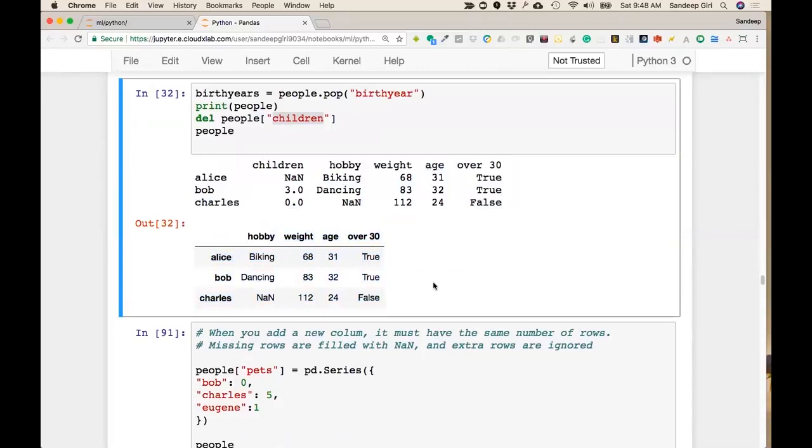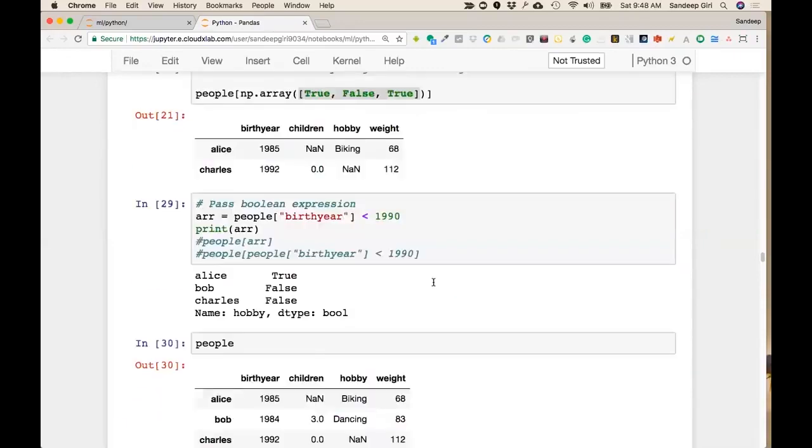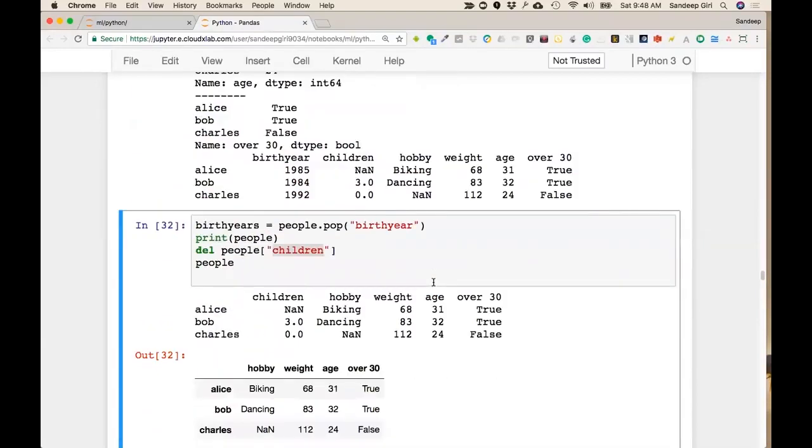There's not much of a difference between del and pop. When you use pop, it returns the deleted value, while in case of del, it just deletes the value. Okay, that's the difference. So if you are trying to remove something and use that removed part, use pop. If you are just deleting it, just use del. Okay, del doesn't return anything.